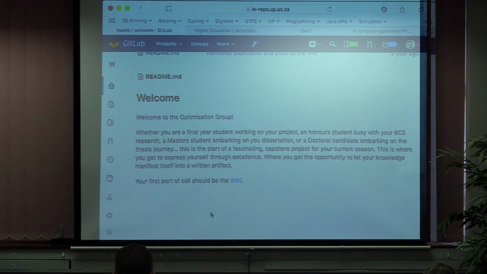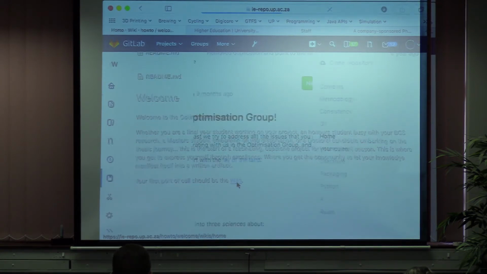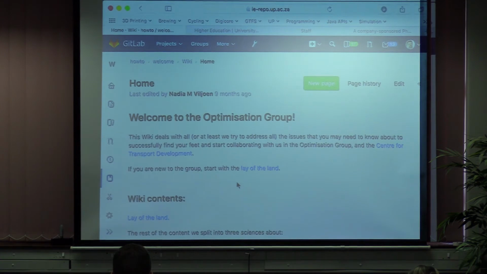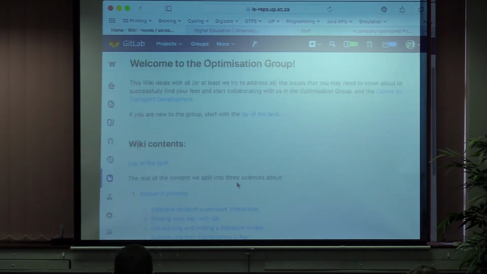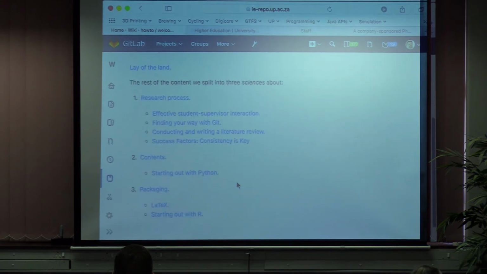This is where you get to express yourself through excellence, where you get the opportunity to let your knowledge manifest itself into a written artifact. Your first spot is the wiki. And if you click on the wiki, this is where you need to go. I have it, but you don't have this on your computer. You are still engaging with this server via the web. Remember that. So there's the welcome page of the wiki.